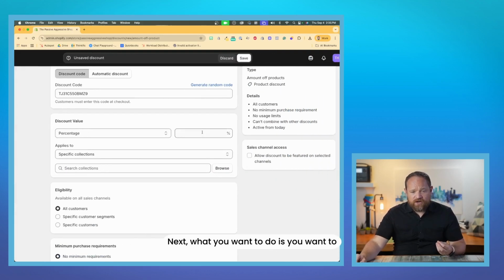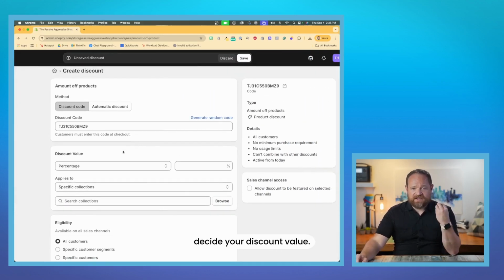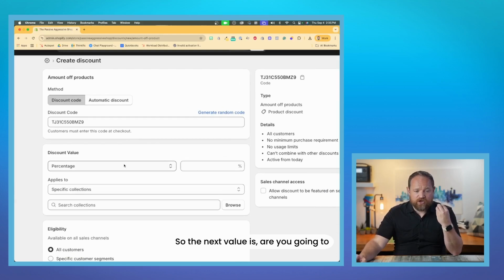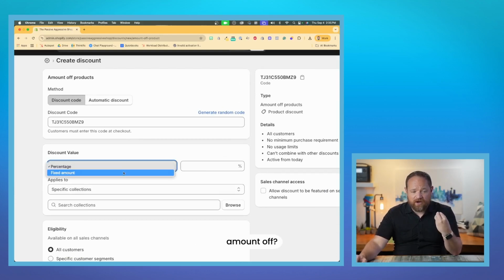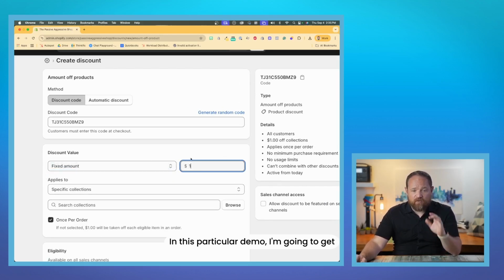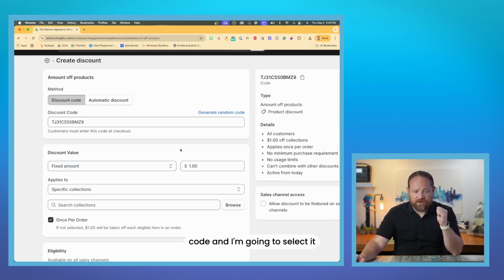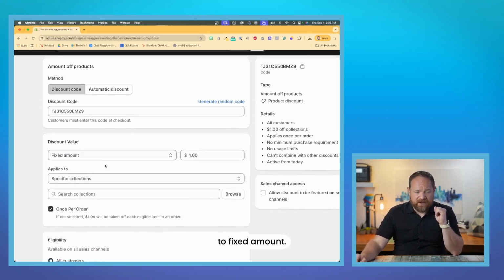Next, you want to decide your discount value. So the next value is, are you going to give a percentage off, or are you going to give a fixed amount off? In this particular demo, I'm going to give $1 off for this discount code, and I'm going to select fixed amount.